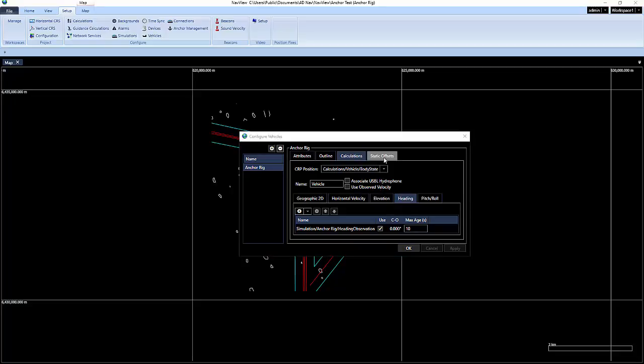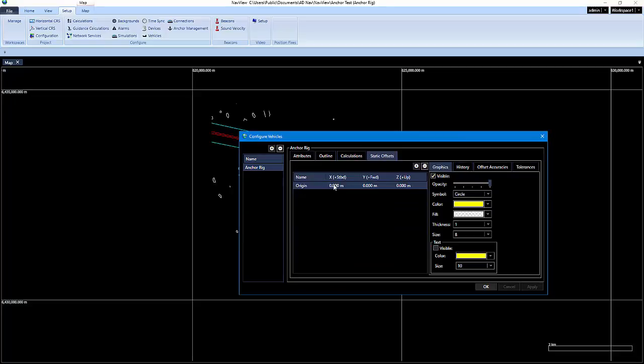So I'm going to click on our static offsets. And to add an offset, all you have to do is click the plus sign to add item. You can double click in here and give a name, and I'm going to name this Fairlead 1. And then all you have to do is double click in the values to change them. And I'm also going to change this origin. I'm going to name this the drill stem.